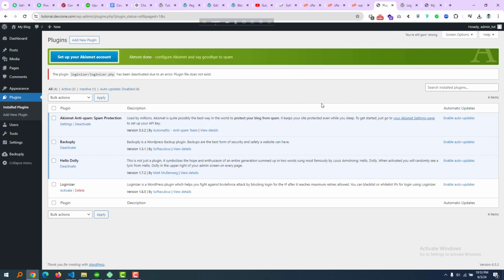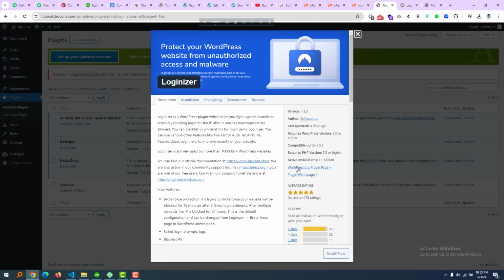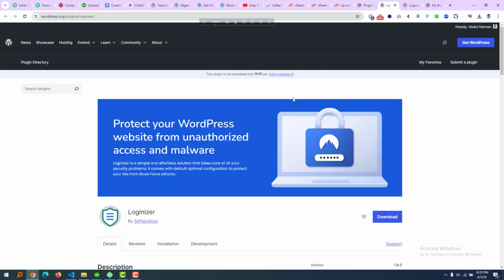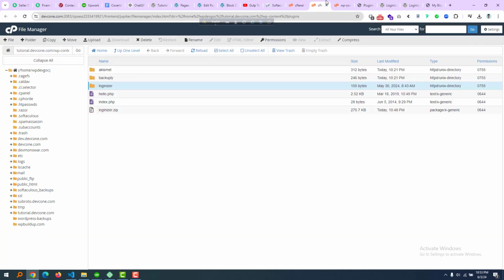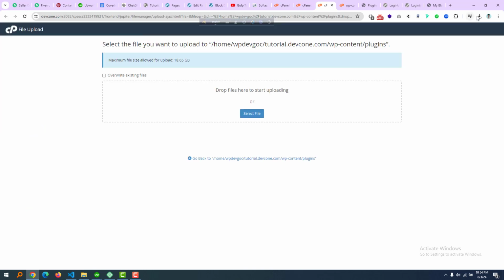Now if we want to update this plugin with the fresh latest version, latest files, then if the plugin is from WordPress.org, we can see view details, then enter the WordPress.org plugin page. Then we need to download this and then we will upload the downloaded plugin.